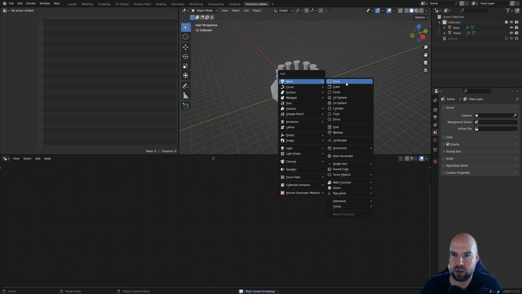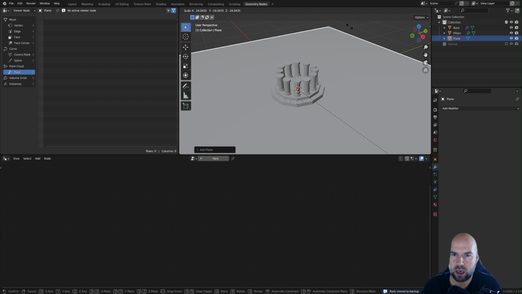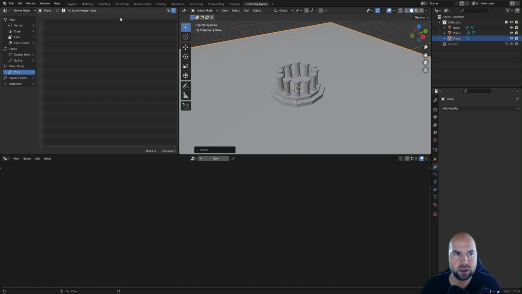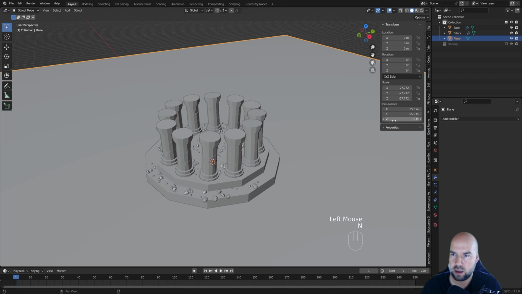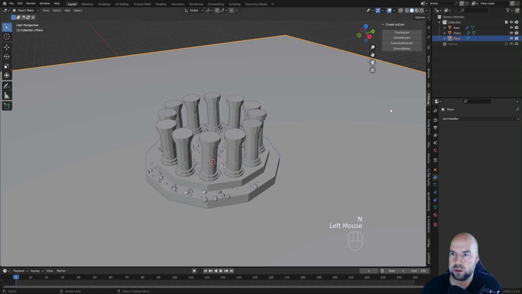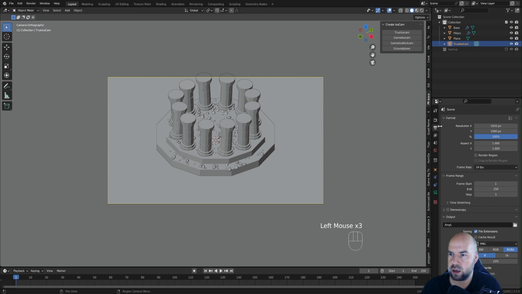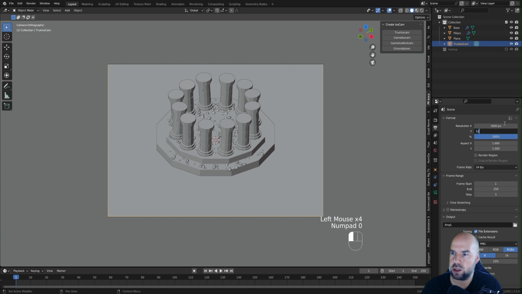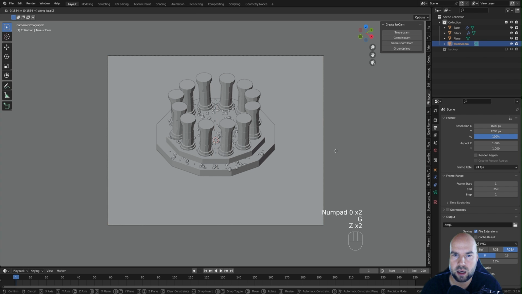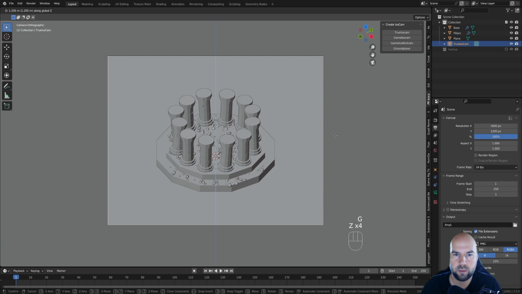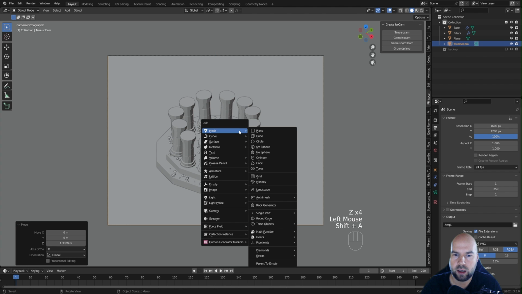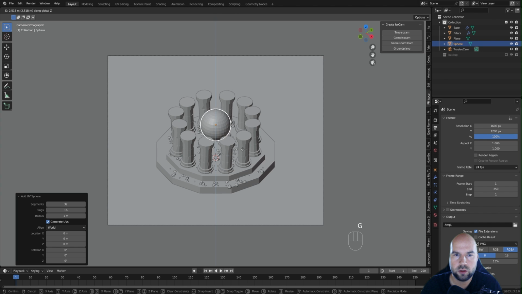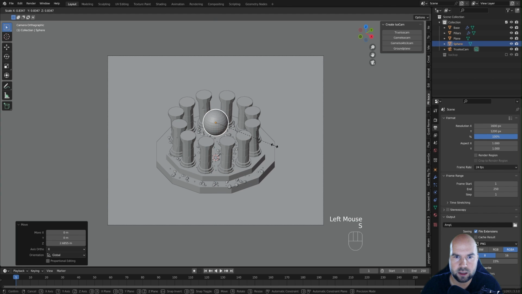And I will now press Shift A, add a plane and scale it up to create the background. And let's just go to the layout, press N to open the sidebar, and I will use my Isocam add-on to add a true isometric camera and change the resolution to something like 1600 to 1200. And for example, we can add some sphere to create some kind of nice light inside.